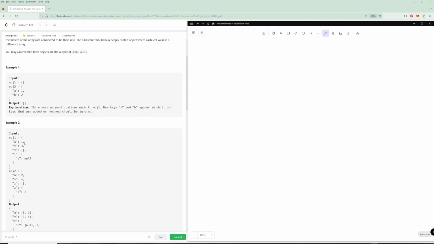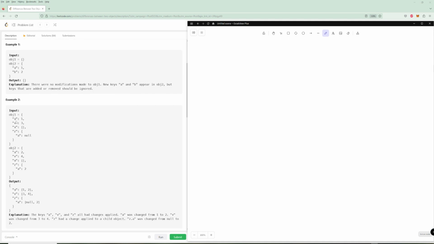Okay, let's go to the second example. Here we have two objects again. For A, their values are different, so we are going to represent the difference there. We're going to have an object, and for A, their values are different. So what are the different values? One has value 1, one has value 2. So we're going to represent those differences, 1 and 2. For V, their values are also different, so for V, we're going to have 3 and 4.